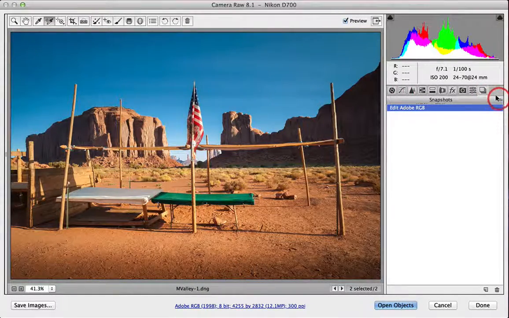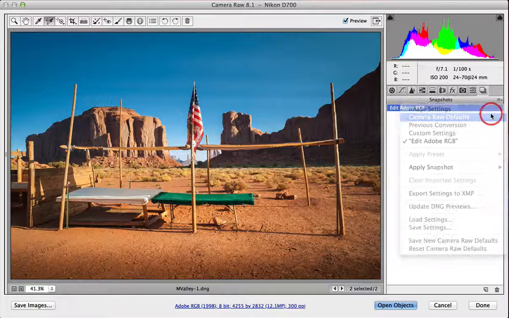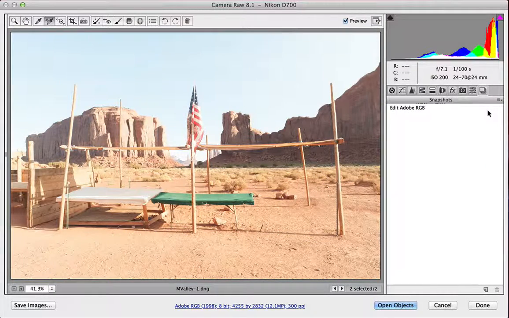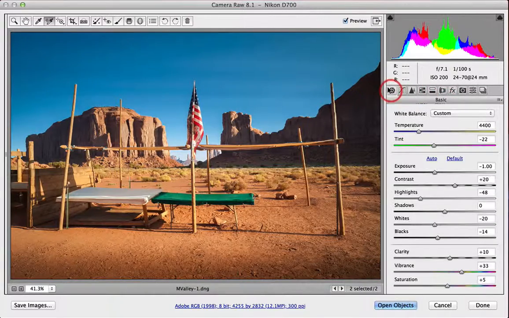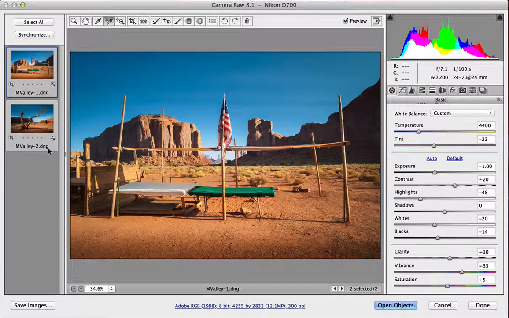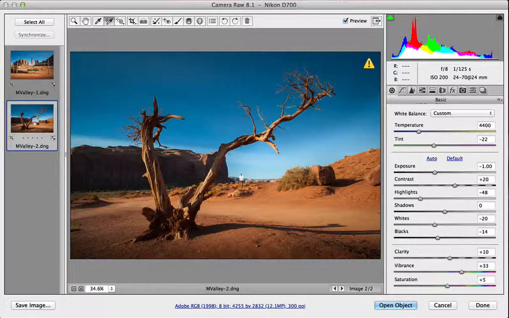So if any time we're left back at the Camera Raw defaults, the starting position, if I ever want to return to this edit stage, I can just click on the edit Adobe RGB snapshot, and all of that work is applied in one click. Okay, let's just come back into the main editing space now and bring in that other image.